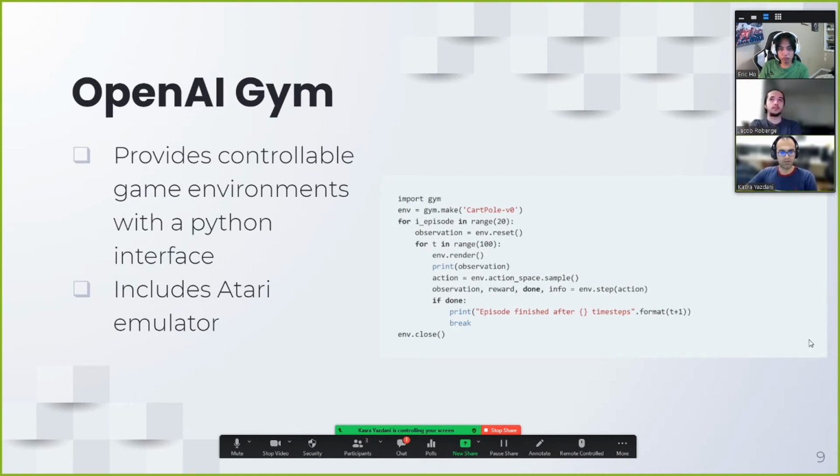Before that, I would like to go over the libraries that we're going to use to simulate the game. We are going to use the OpenAI Gym library, which provides a lot of environments for simulating different games. Atari games are a huge part of the library. It can also help you simulate games such as chess and others.